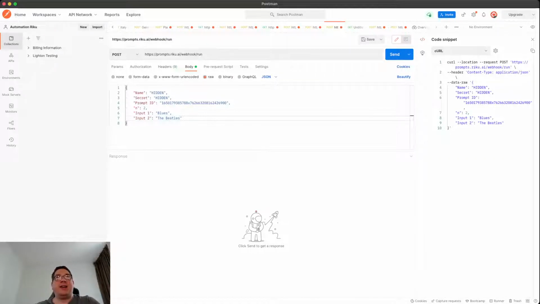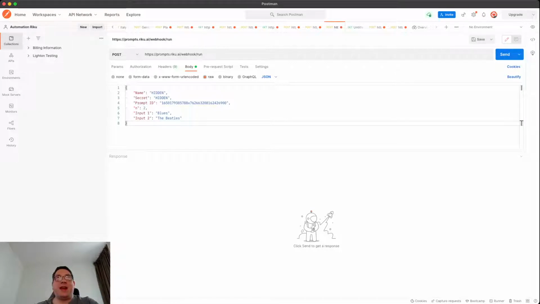You'll see that I've added the URL for the single endpoint. I have all of the fields needed within the body. If I'm having more than two inputs, then I'd put input 3, input 4, etc. And you'll see that we have this code snippet here. So how do we get to that? So we've built out this. If we wanted to run this, obviously I've hidden the name and the secret fields. If we wanted to run this and test that it works, all we have to do is hit send, and we should see the output generated response here.